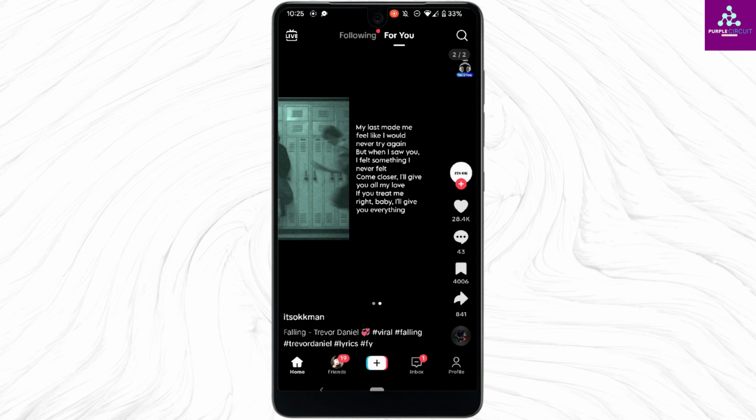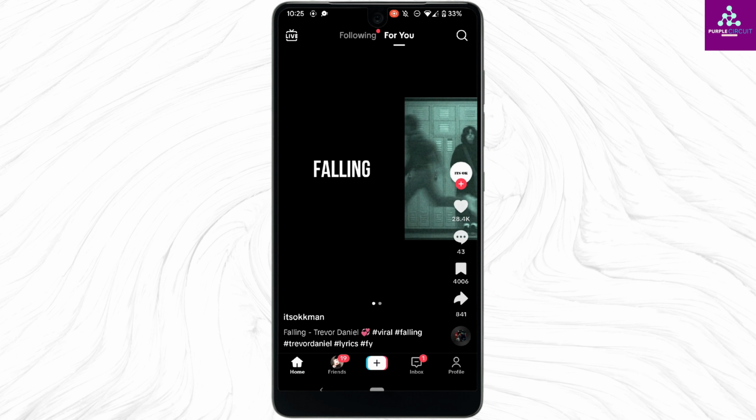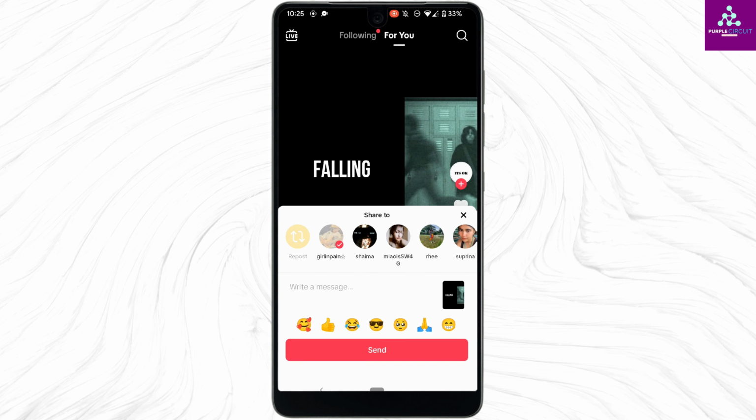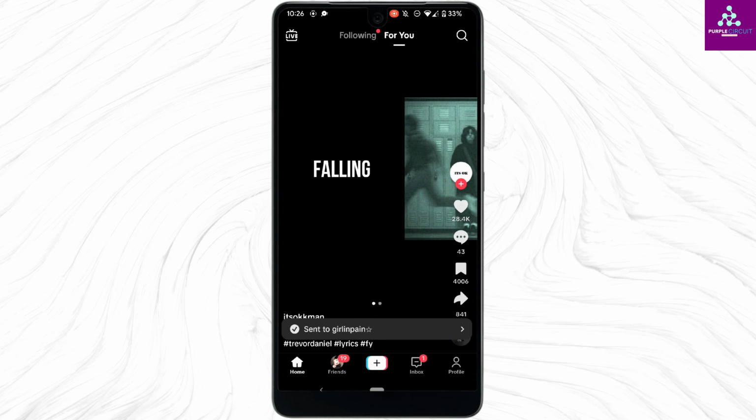Let's say I want to send this video to someone. What you want to do is just tap on the share icon right here. You can see your friends' usernames popping up on the screen. Let's say I want to send this video to this person. Tap on their profile and then tap on send. Well, this video has been successfully sent to that person.